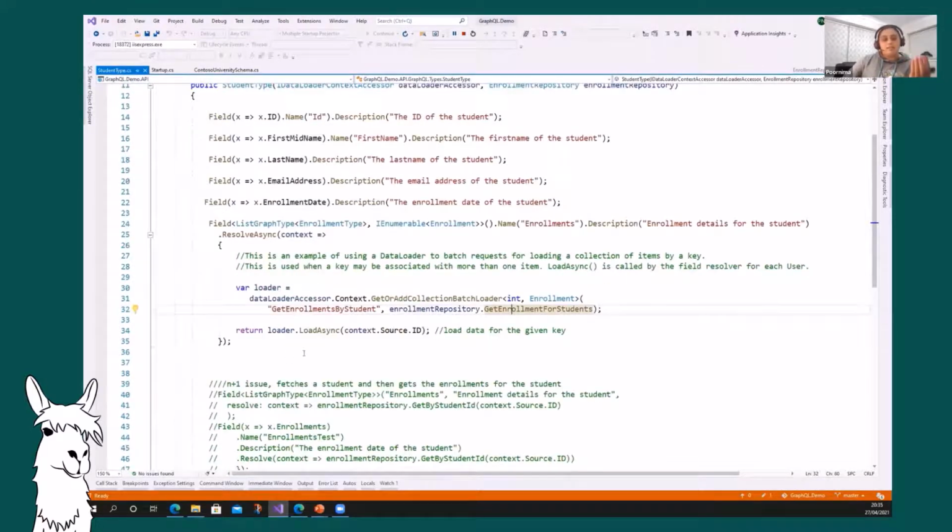And when a student ID's enrollment is asked for, I can load it from the data loader like so. The context object, which gives you the context of the query, has a source property, which gives the parent object in the graph, which is student in this case, and I can access the ID from there and pass it on. So that's data loader.